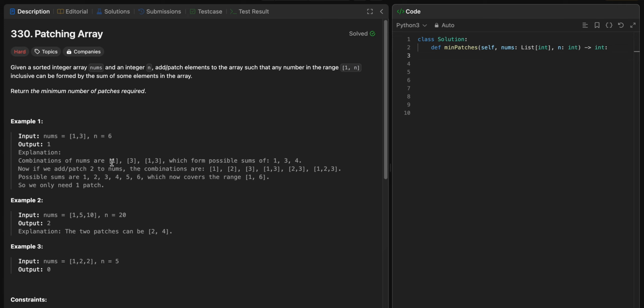So if you see, you can form 1 by just taking 1. You can't form 2 because there's no combination of this array that will give you 2. You can form 3, you can form 4. So the question is saying, what do you need to add? What element do you need to add to this range, or how many elements do you need to add to this range that will make it possible for you to form everything? Make it possible for you to form 1, 2, 3, 4, 5, 6.